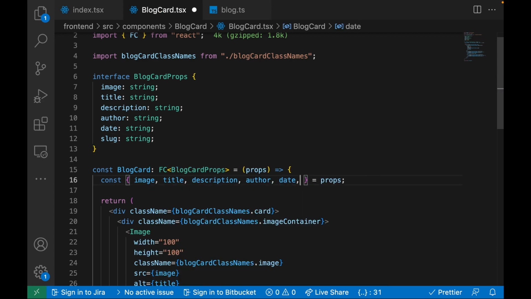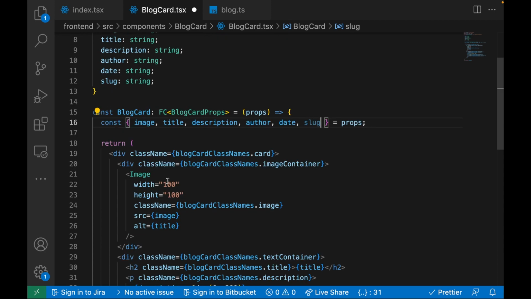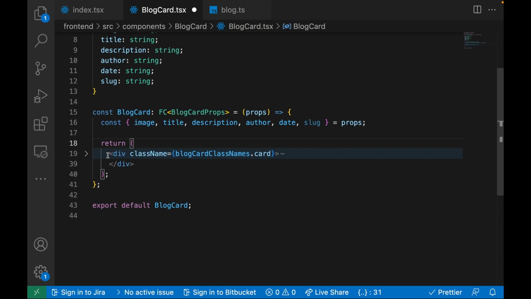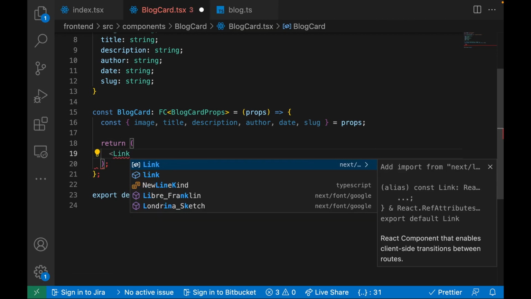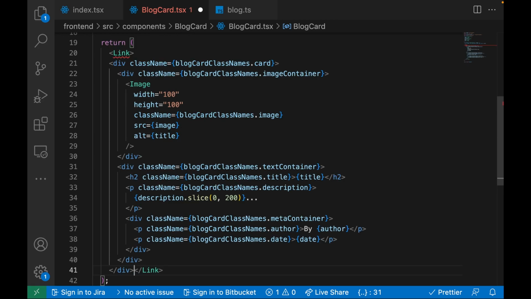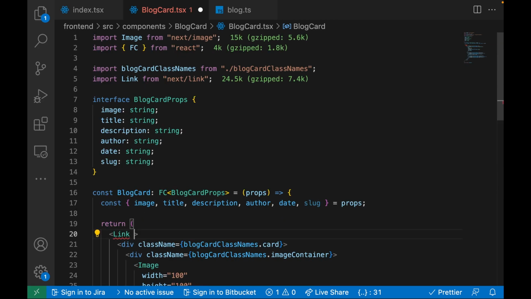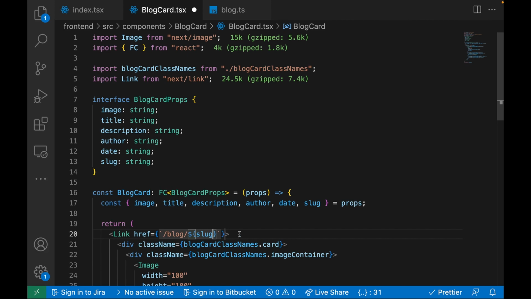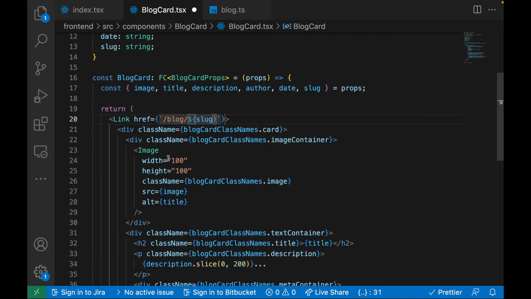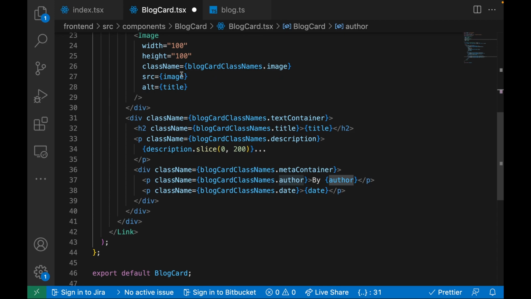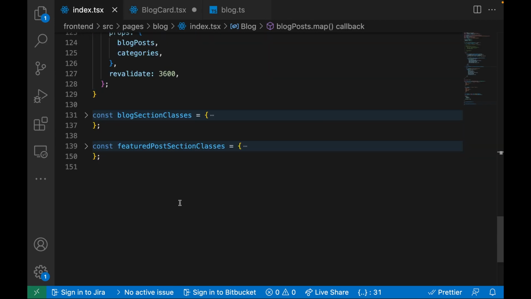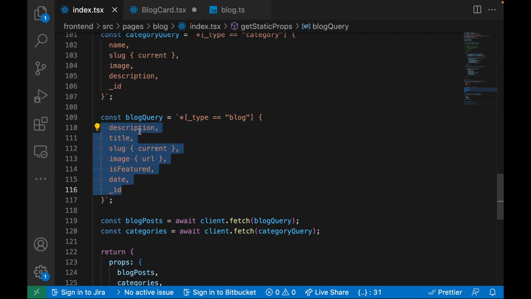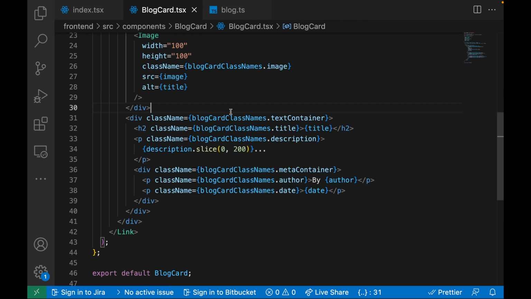And here we can destructure the slug, and we can wrap this. So this is our card, we can wrap it with the link that comes from next link. And this link, the href, is now going to point to /blog, and then we have the slug here. So this is it. Let's go on and save. For author, I think author is undefined because we are not querying author here. So there's no author query, but let's go on and save, and let's come back to our application.